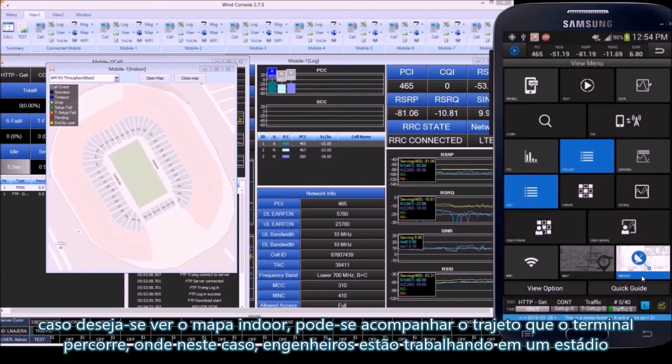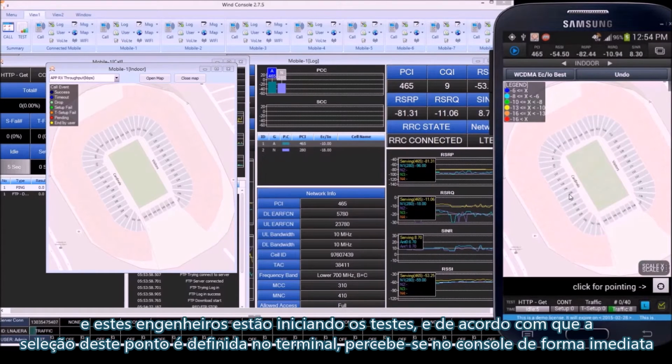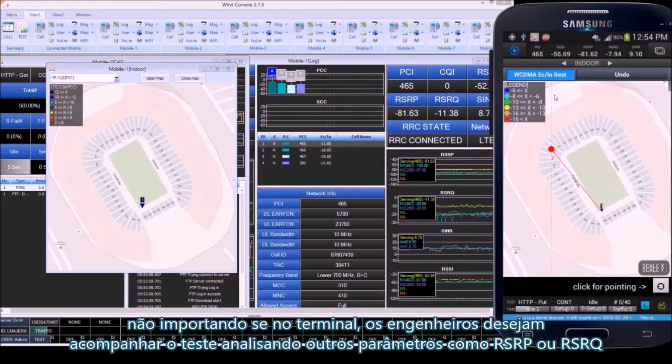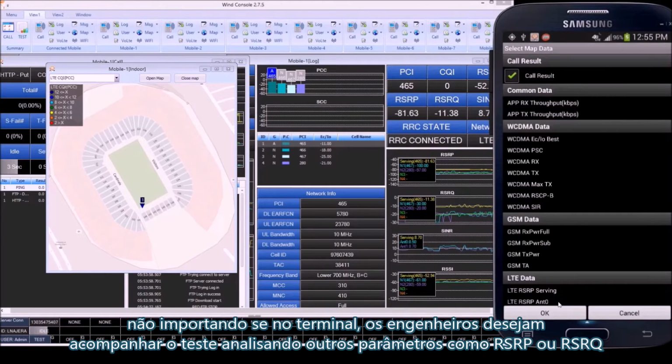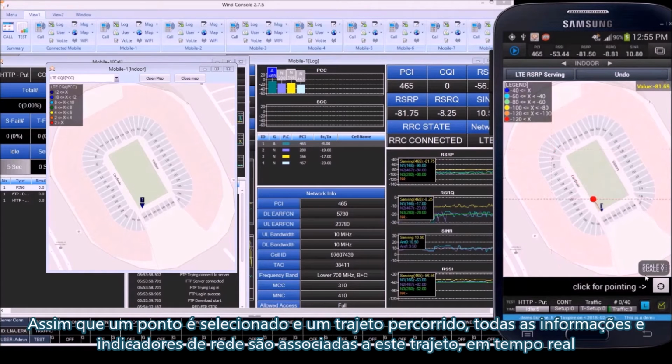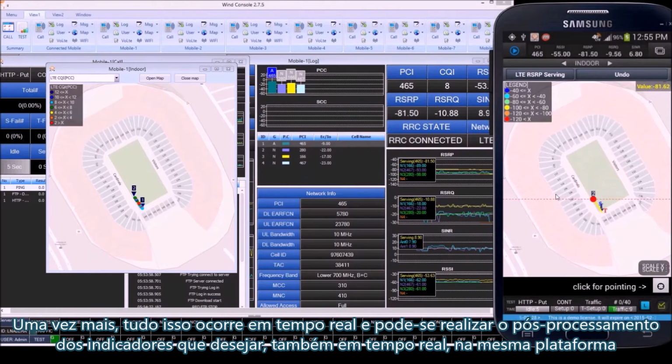So for instance, the engineer is working in a stadium, and they are starting at the very bottom there. As soon as that point is clicked, I can see it here. Now, what I want to see is the CQI of each test. Now, what the engineer is going to see, maybe they want to see something different. Maybe they're looking at RSRP. As the points are being clicked, they can go ahead and select this, and the information is being relayed over the network right at real time. Again, this is happening in real time.